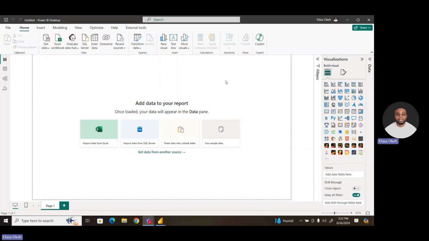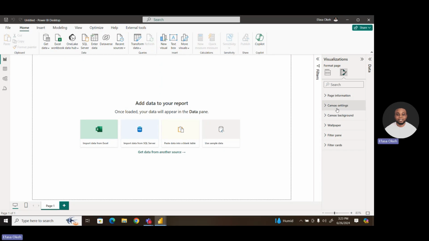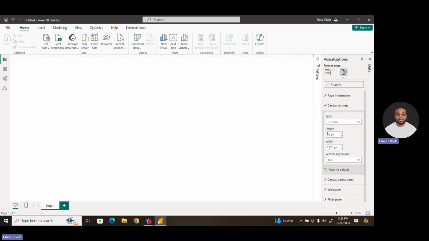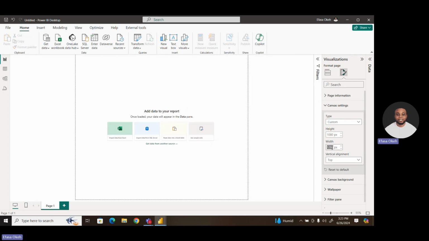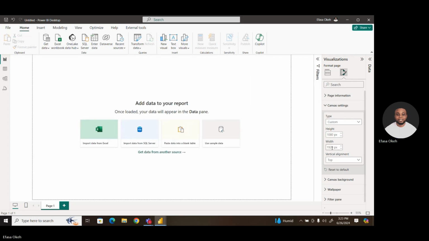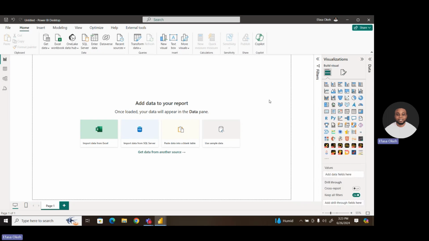So once on Power BI, I'll simply come to format your report page. I'll come to Canvas settings. I'll change this to custom, like I always do. I'll make this 1080 and this 1920. Great. Next, we need to connect to our SQL Server.